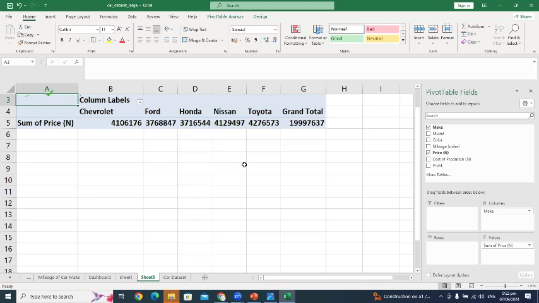Now I can get multiple values. I only got for price. Now let me get the profit. Let me see the profit for each of these cars. All I need to do is drag my profit and put it under price again in the values section.